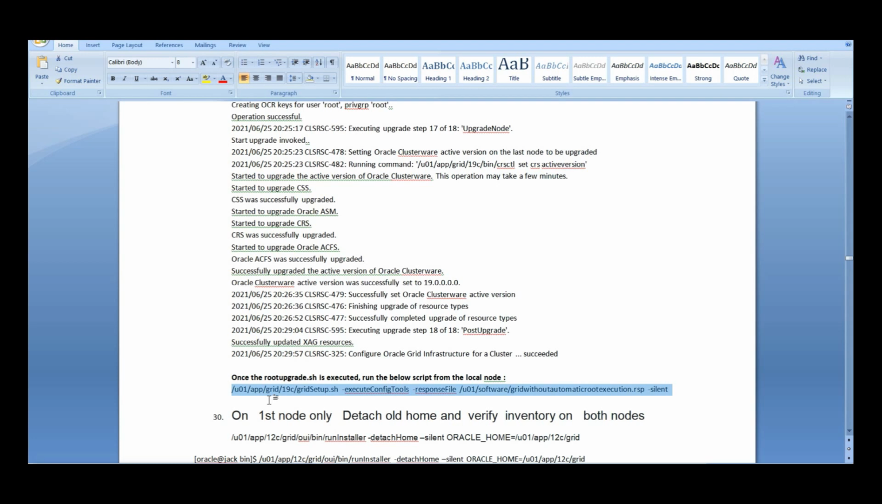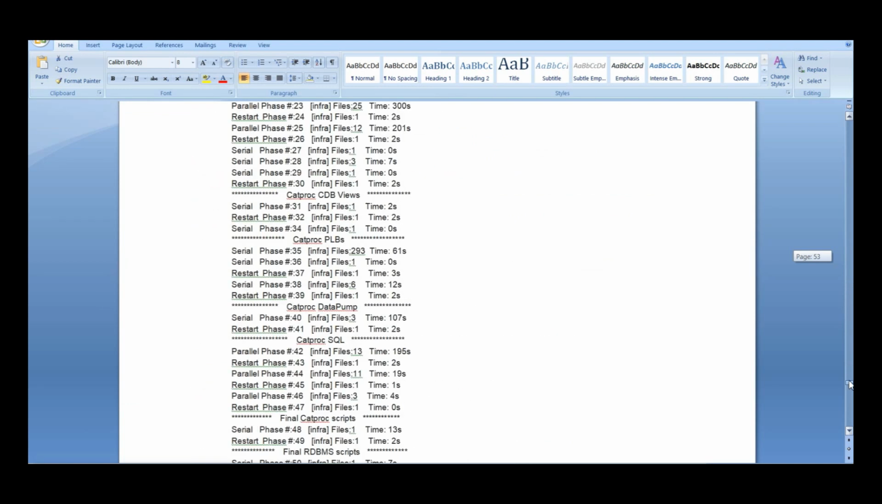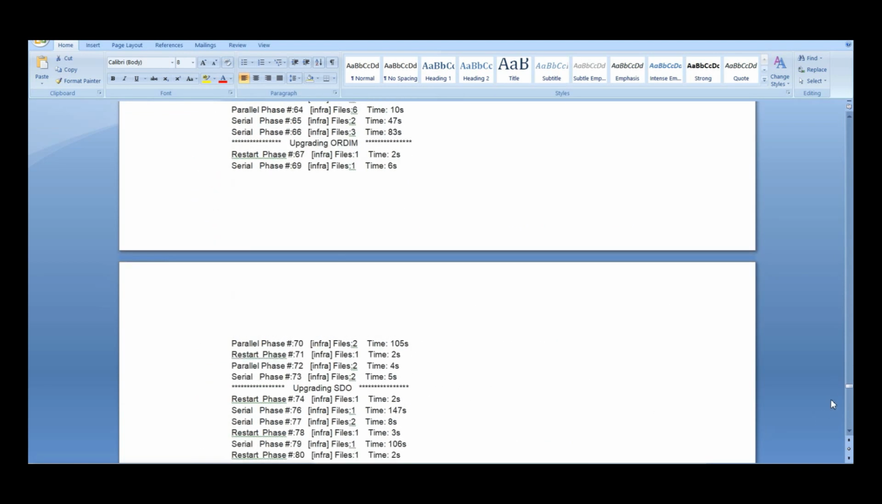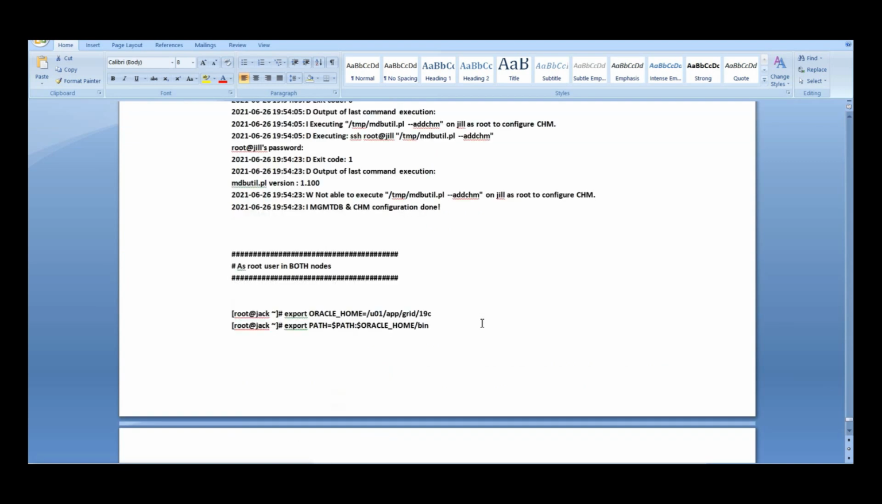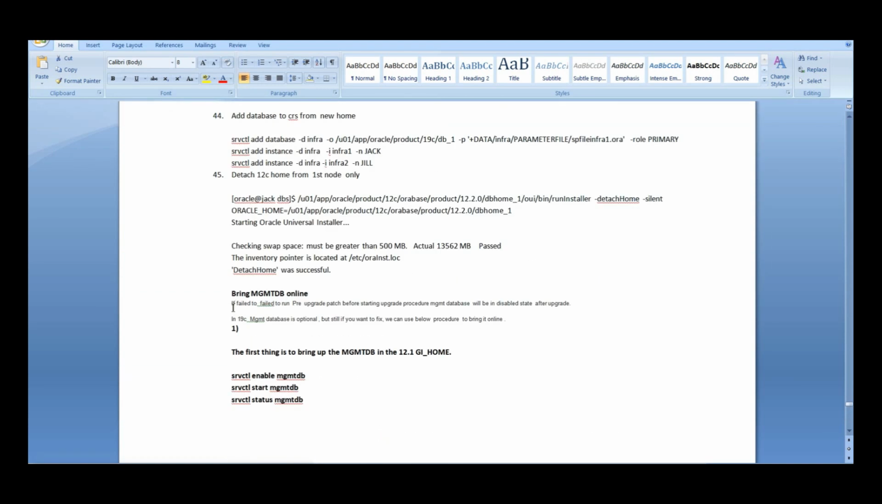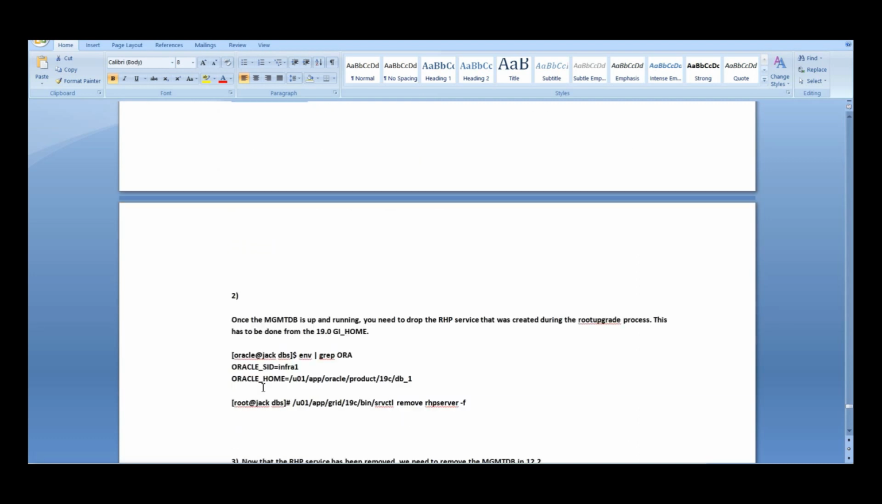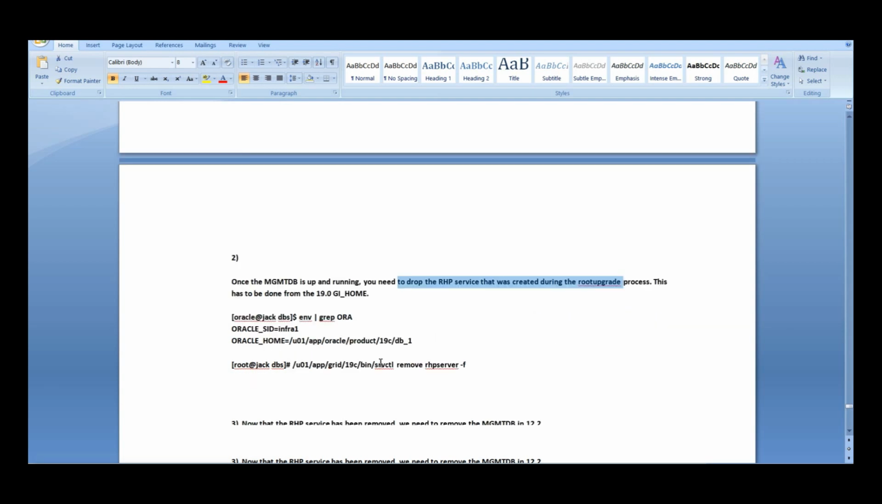In some places, it might also happen that the pre-upgrade steps fail, because of which your management DB doesn't start up. So I'll show you the steps here, what you can do for that. To bring the management DB online: if you failed to run the pre-upgrade patch before starting the upgrade procedure, the management database will be in a disabled state after the upgrade. So you need to start the management DB, and then remove the RHP server. As you can see here, you need to drop the RHP service that was created during the root upgrade process.